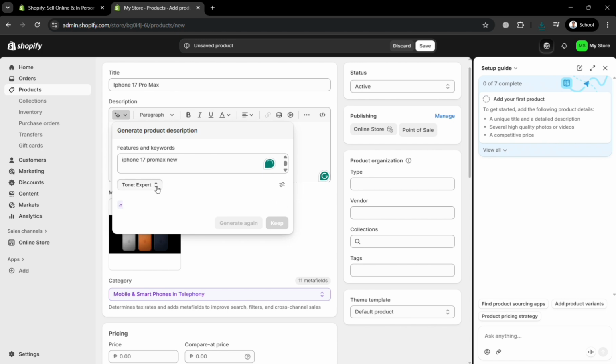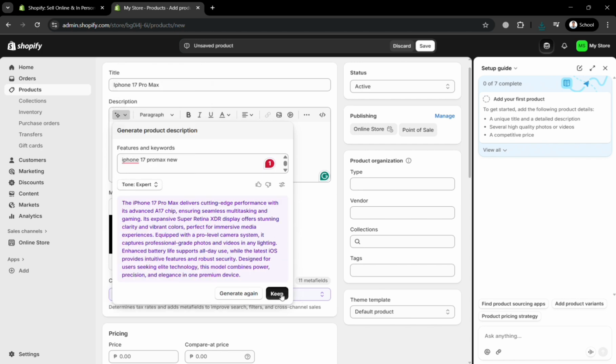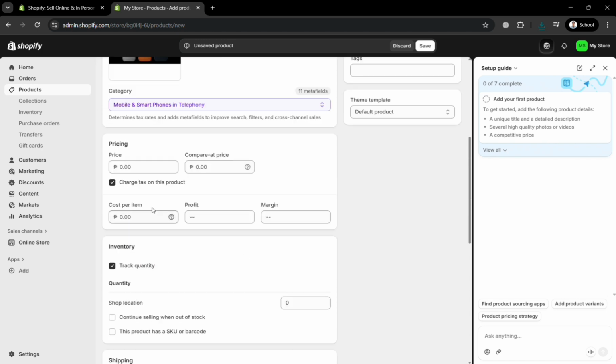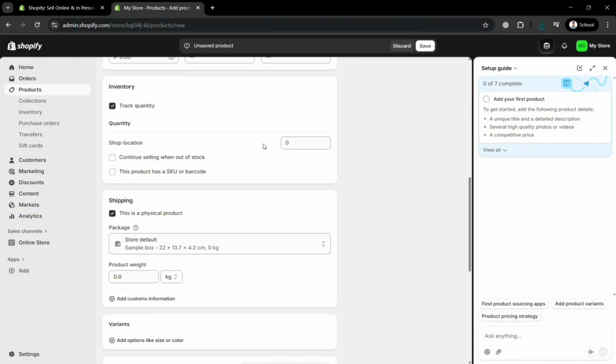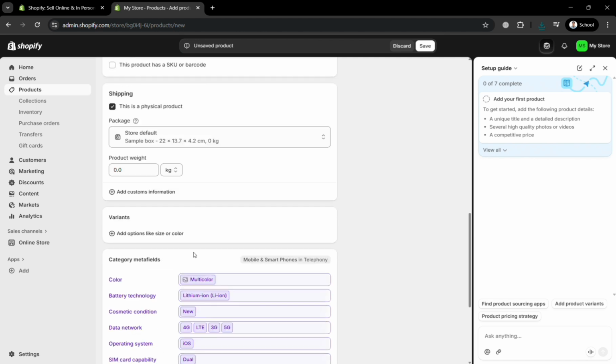By doing so, it will automatically detect all of our prompt. You can now insert it, and also the price. You can enter the price, the compare-at price, and even the cost per item to see the profit and margin of it. So as you can see, I'm just going to simply enter a random number for it. And below, you could also enter the inventory to track here. For instance, 99 items available.